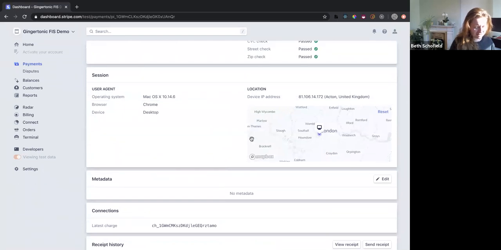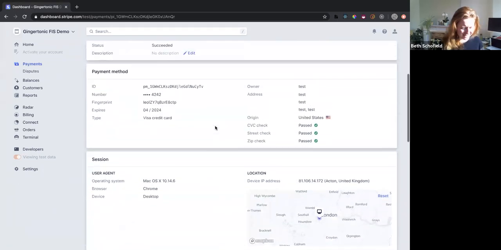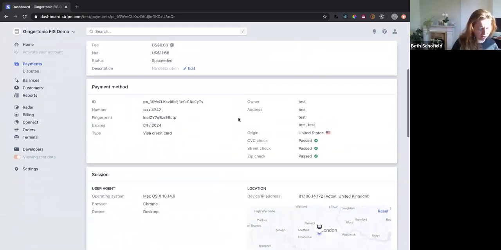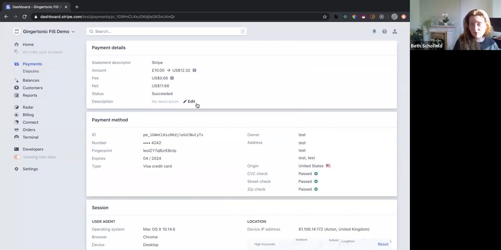This is mildly terrifying. But it's automatically passing these. I haven't asked it to do anything. Description, that will be fun to add something. We have now succeeded in making a payment.